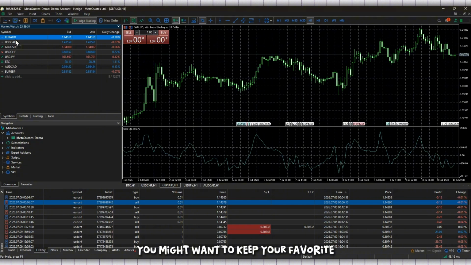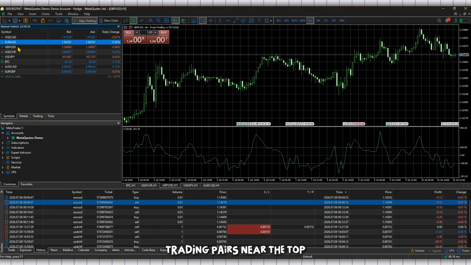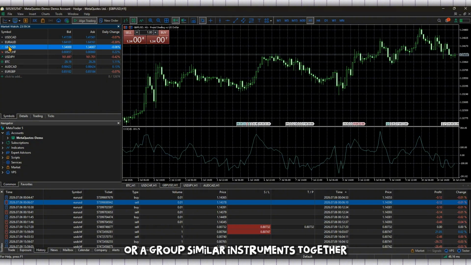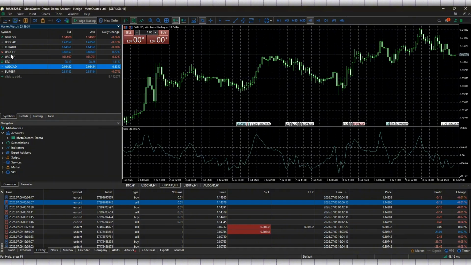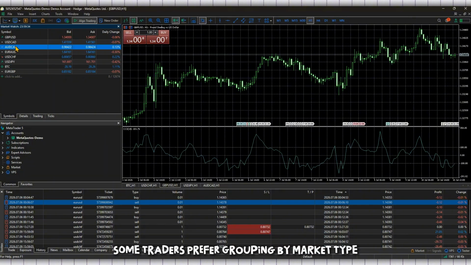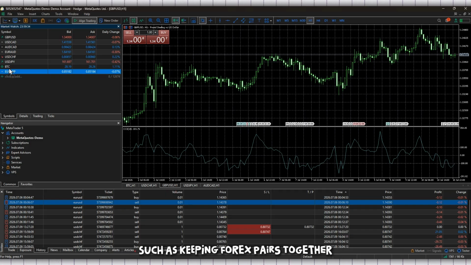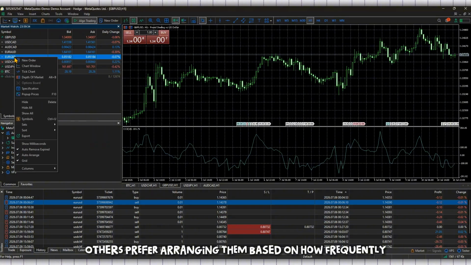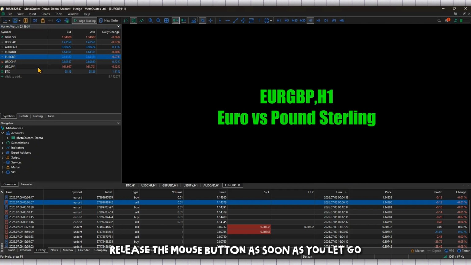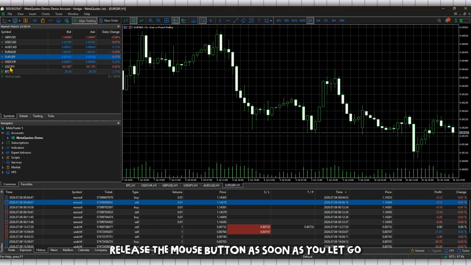For example, you might want to keep your favorite trading pairs near the top, or group similar instruments together to make scanning the list easier. You can also organize symbols based on your personal trading style. Some traders prefer grouping by market type, such as keeping Forex pairs together, indices together, and commodities together. Others prefer arranging them based on how frequently they trade each asset. When the symbol is in the spot you want, release the mouse button. As soon as you let go, the symbol will be placed in its new location.